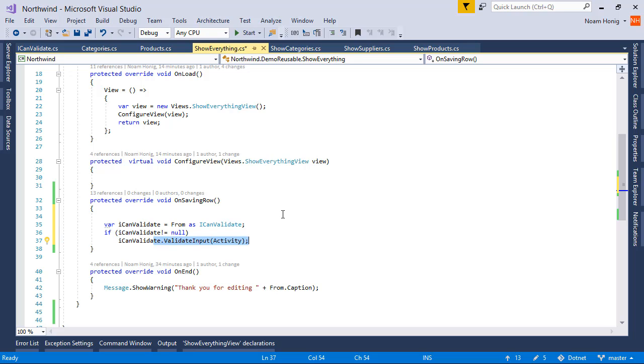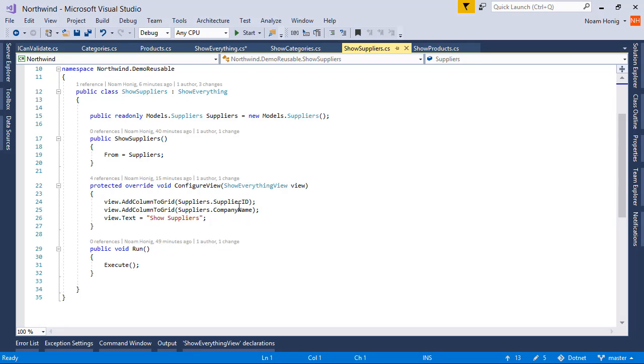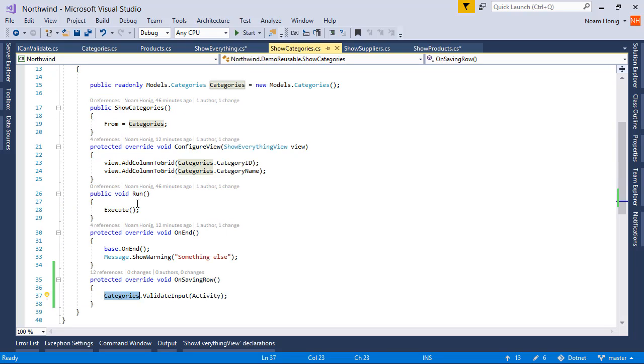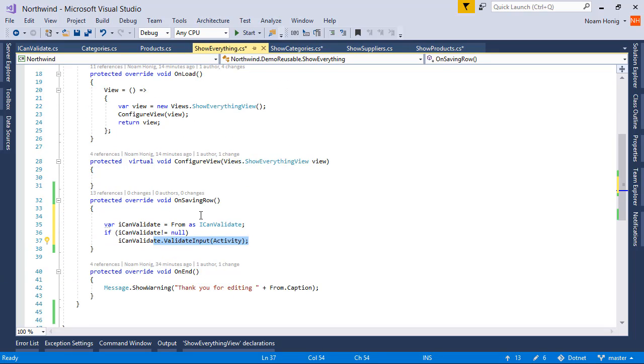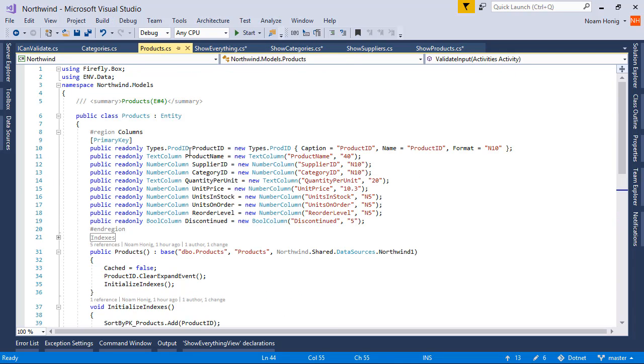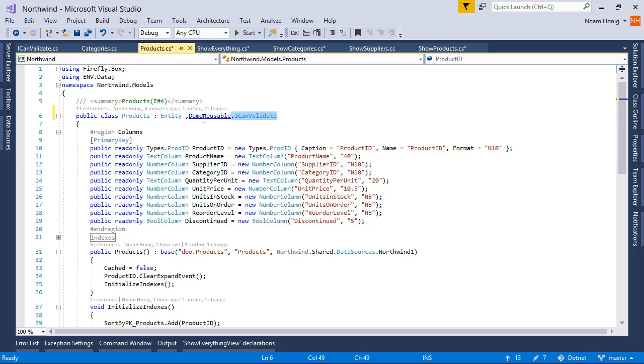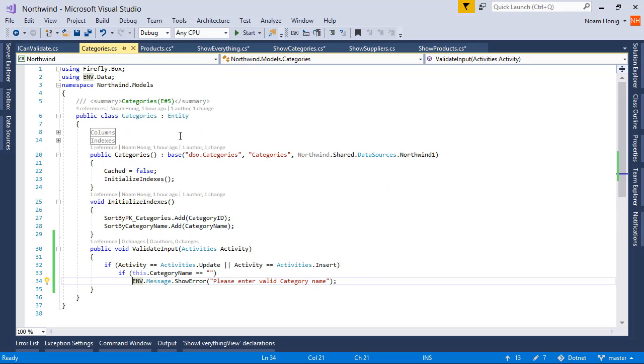Now all that we need to do is take away the on saving row from the show products and show categories because they don't need it anymore. It's been replaced by the one that exists in show everything, and we need to tell it that products is of type demo reusable, that's our namespace, ICanValidate. Just by saying this, it will know to get there. So let's put this one here, and let's not put it in categories for a second so we can see the difference.